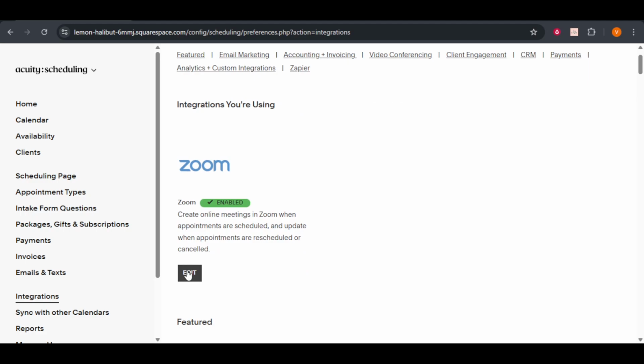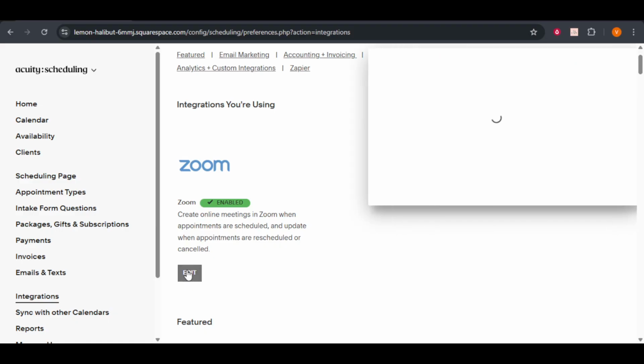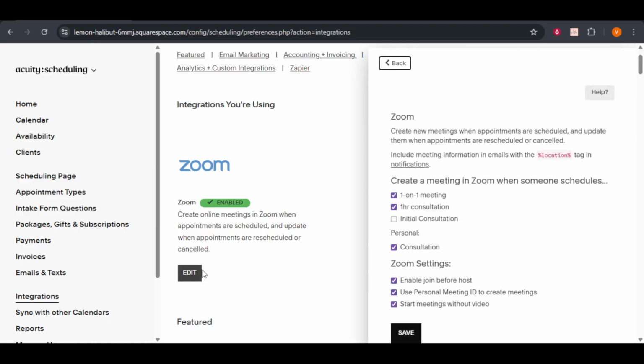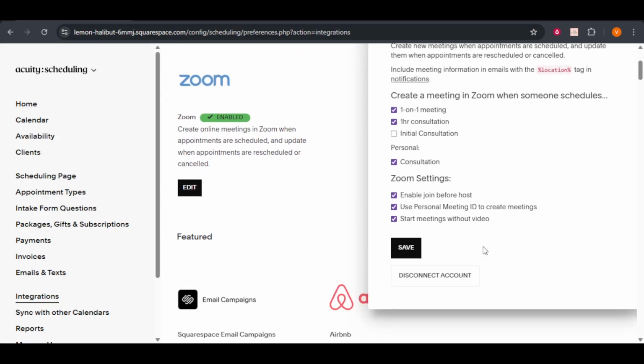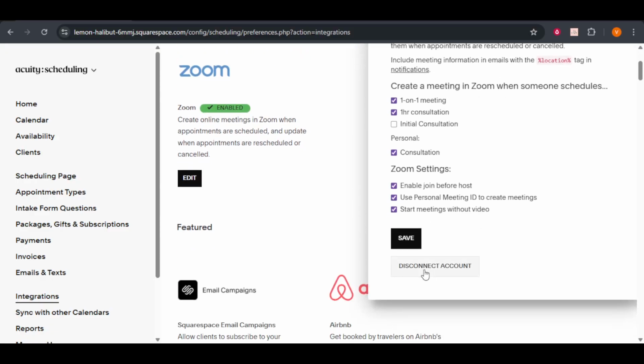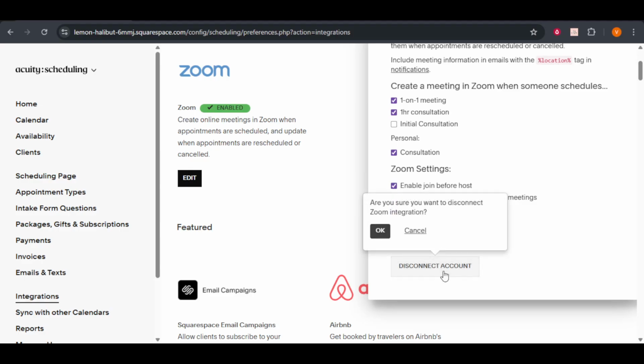Click on this button. This will take you to a new page where you can adjust the settings specific to your Zoom integration. On this new page, you'll see an option to disconnect or remove integration. This is the key step in unlinking Zoom from Acuity Scheduling. By clicking this button, you're effectively severing the connection between the two platforms.